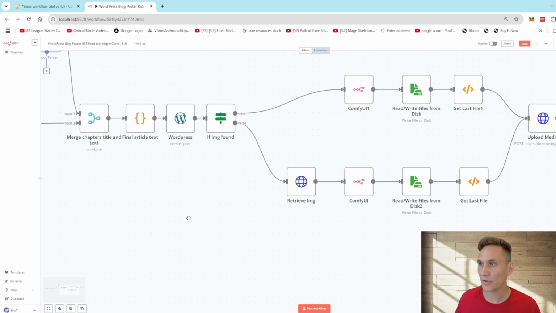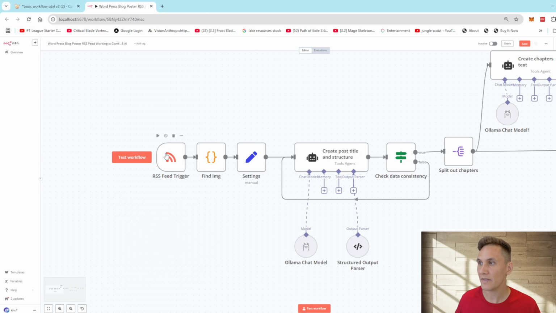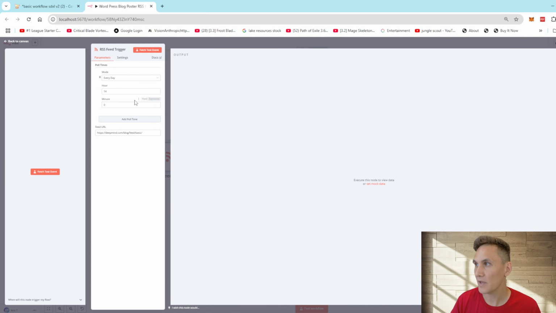One last thing that I did want to go through is at the very start, this RSS feed trigger. We can set how often we want it to poll the RSS feed. I can poll the RSS feed every single day on hour 14 automatically, which means that this workflow can automatically be scheduled every single day at 2 p.m. and you just need to review the blog post that gets completed.